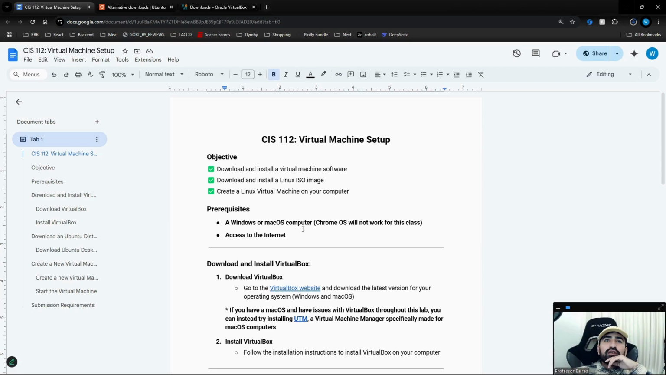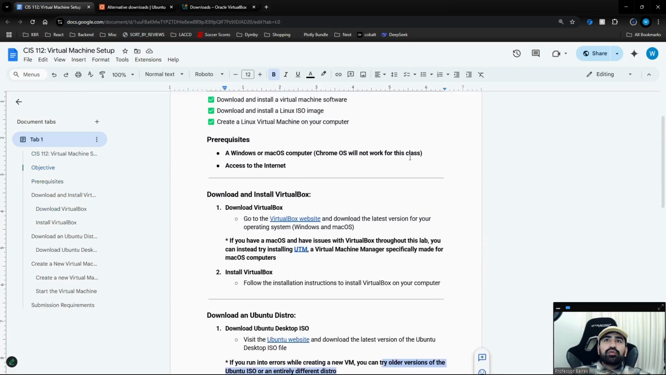So Windows or Mac computer, maybe I add that to our prerequisites. Access to the internet, enough space on your computer, or I'll keep access to the internet and enough storage for our downloads.